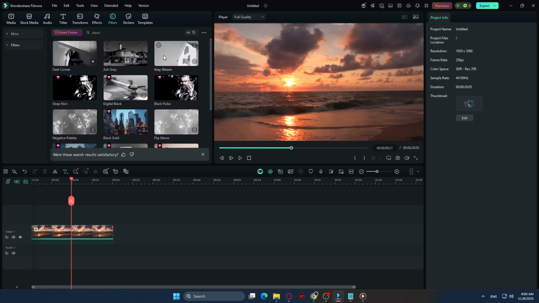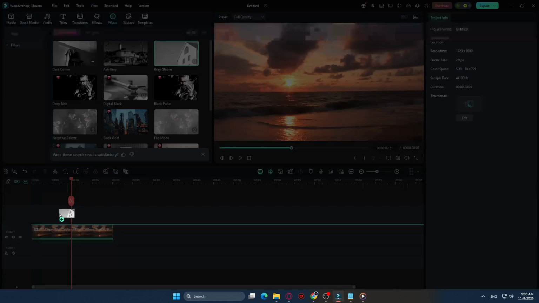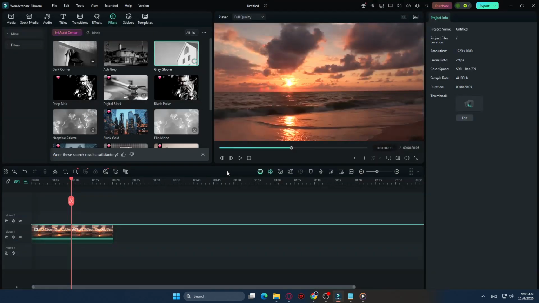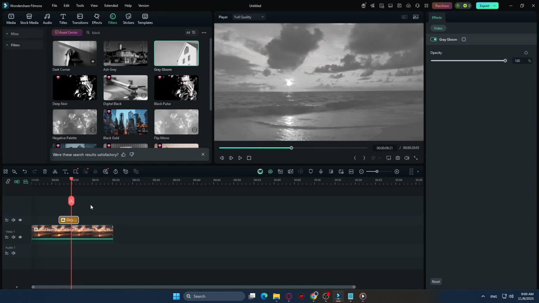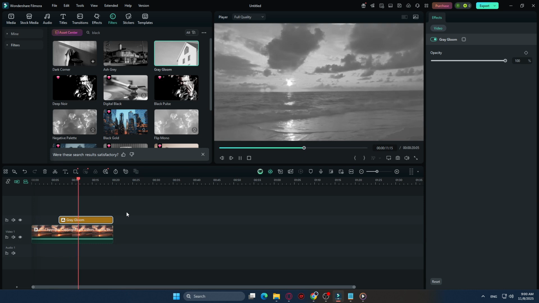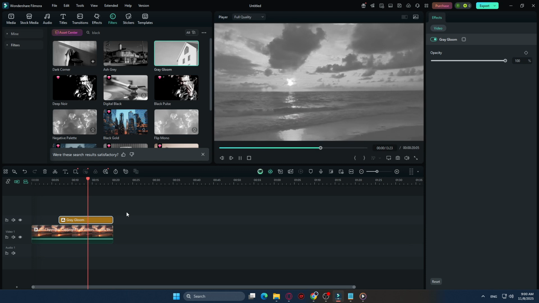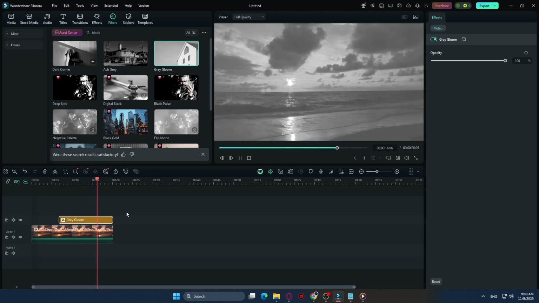Each black and white filter in Filmora has its own subtle differences, giving your video a different texture and depth depending on your choice. Hover over each filter to see a brief preview and select the one that aligns with your vision. Once you have decided on the perfect black and white filter, apply it to your video. This can usually be done by dragging the filter onto your video clip in the timeline or by selecting the video and applying the filter directly from the menu. After applying, you might want to play around with the adjustments available to fine-tune the effect to your liking, ensuring it looks consistent throughout your video.